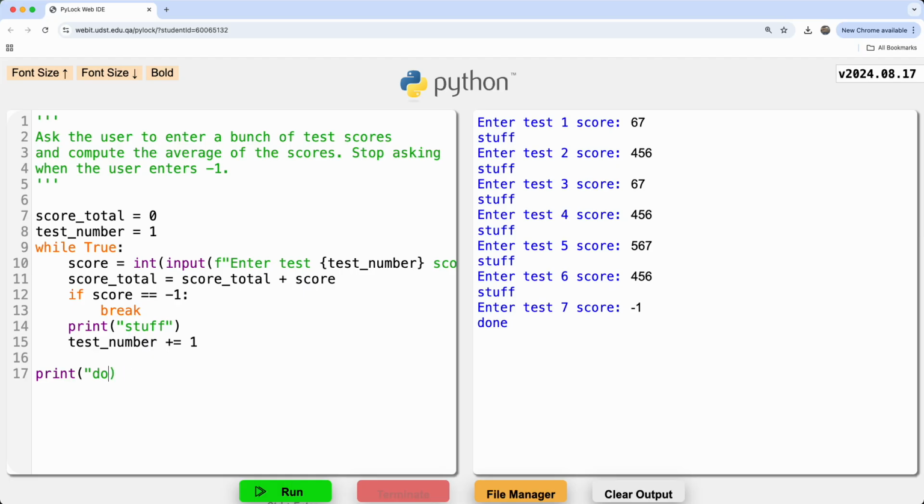Okay, so here's what I'm going to do. I'm going to put this in, I'm just going to say total, and we'll say score total. There we go. I just want to know the score total. Okay, nothing else. That's not the average, but it's the score total. Problem decomposition. You need the score total to be able to calculate the average.